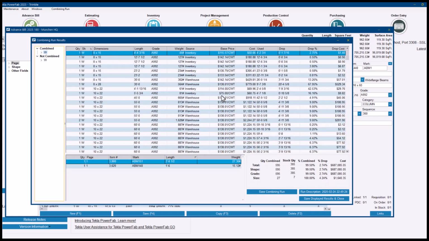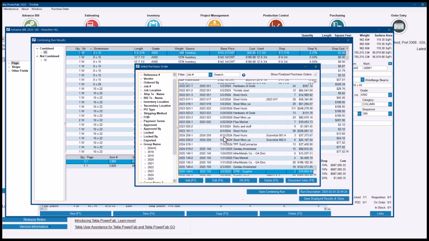So I'll go ahead and save the materials that are in here. I'm not going to really play much with it. It's not part of what I want to show today. So I'll go ahead and save the displayed results and close. And as you can see now, it's asking me if I want to send this to requisitions or purchase orders. Now, for this example, and really for what I want to demonstrate here today, I'm going to skip the requisition stage and just go ahead and put it in a purchase order.